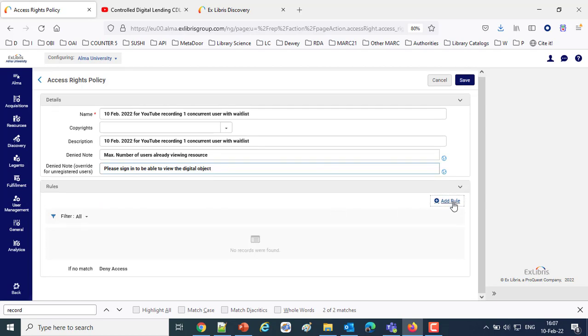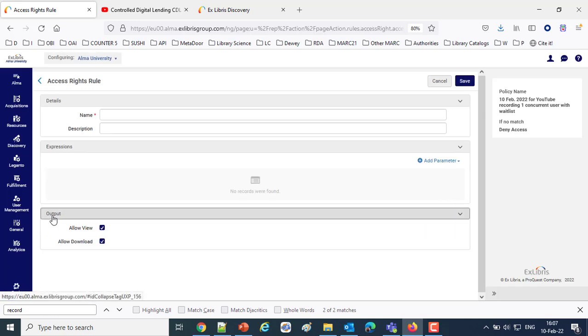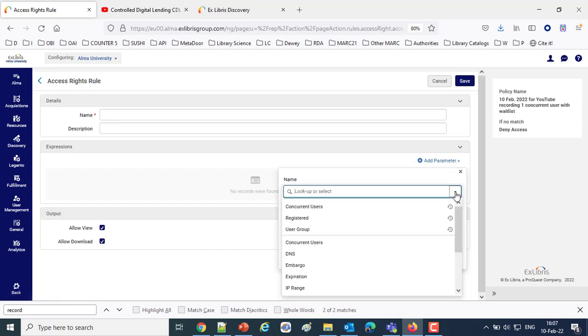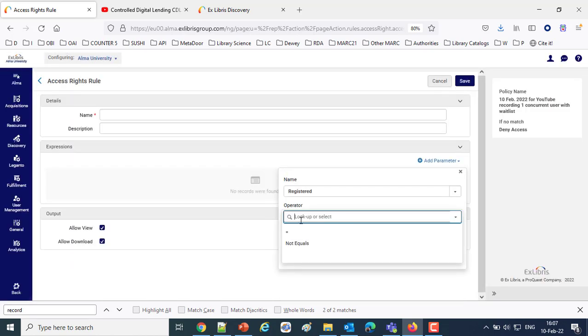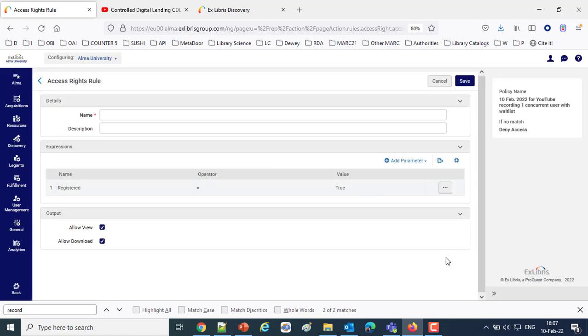Now we'll add a rule. Note that my output here has allow view, allow download, and that's all I have. But when I go into the rules and I add, let's first say registered. We're going to say registered equals true. In other words, the user needs to be logged in order to be able to view the resource. And note again, it still says output, allow view, allow download. That's the only options we have.